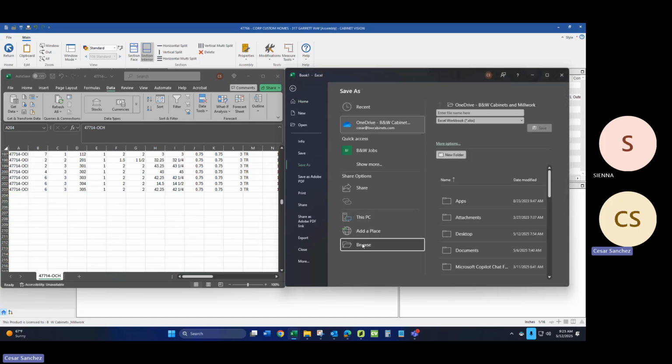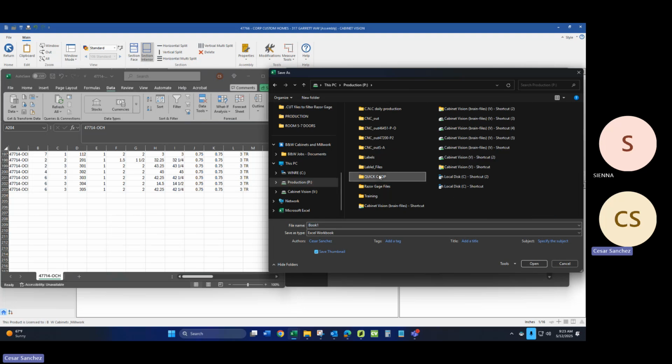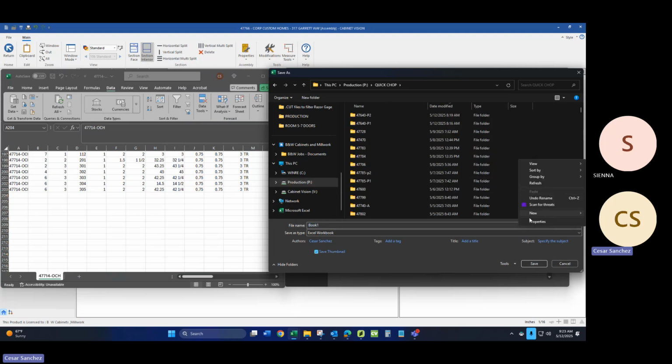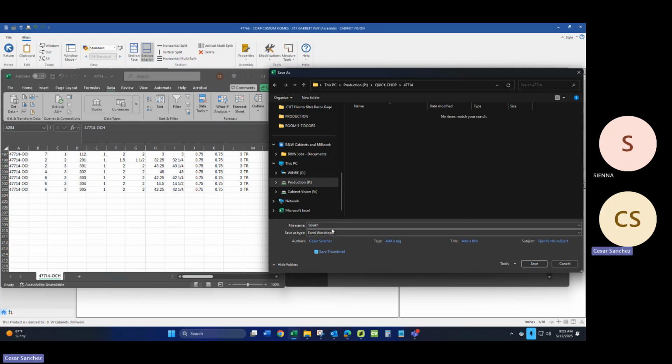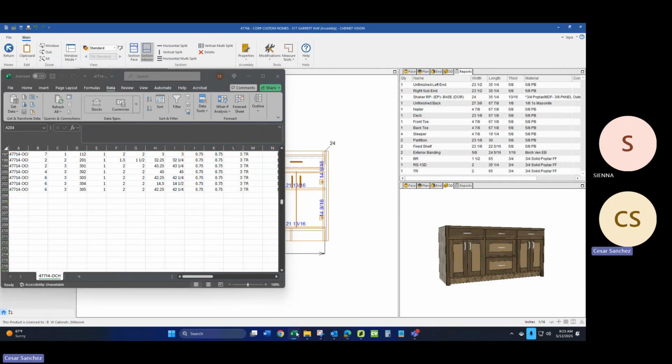File, save as, browse, P file, quick shop, make a new folder, 47714. Open it up, 714 dash EWS. Change it to CTSV, save.